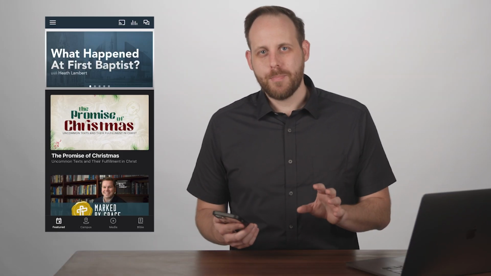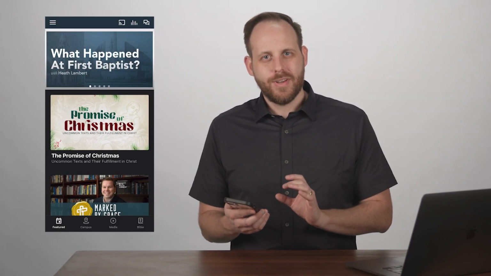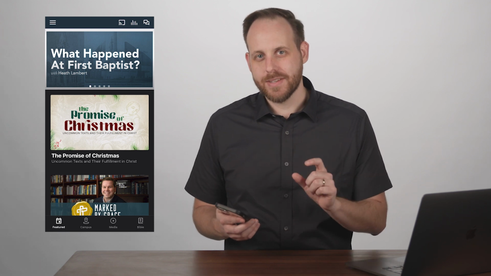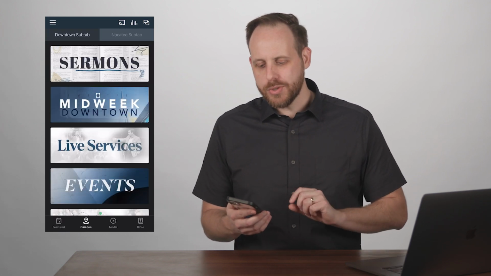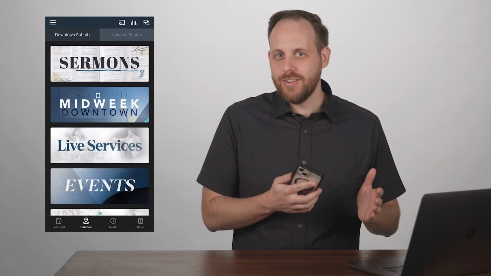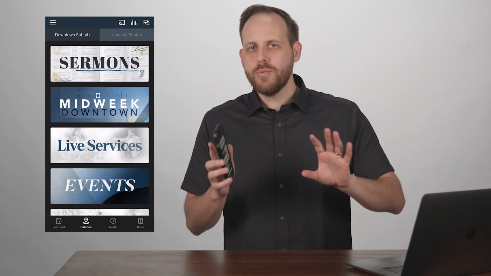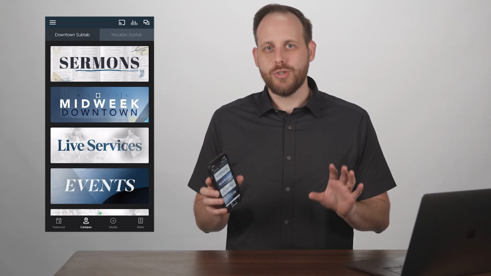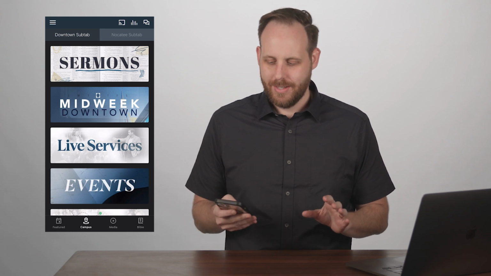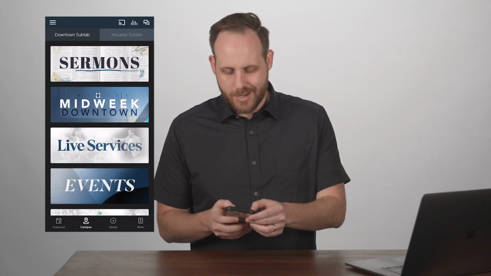When you open your app, you can look at the bottom of the app, and the second tab is called Campus. Click here, and you will see a filter between downtown and Nocatee. Those are going to be the two buckets you can choose from to choose your campus content. Now, we have tons of great content in here for you to look at.